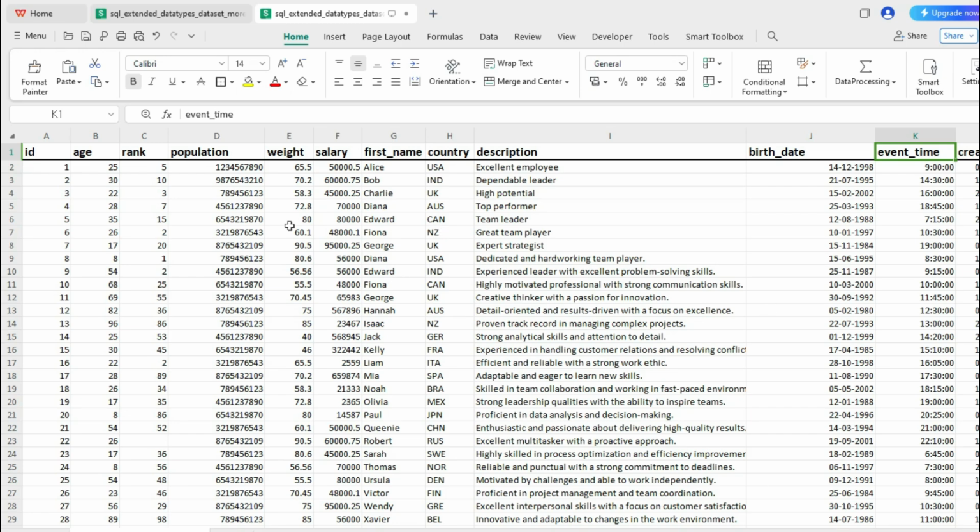Okay, and this company hires trainers who are experts in their respective areas. Under them there are a certain number of people, the population, whom they have to train. So these are their respective populations that come under them. And then this event time is basically the time at which their event or their training will start.